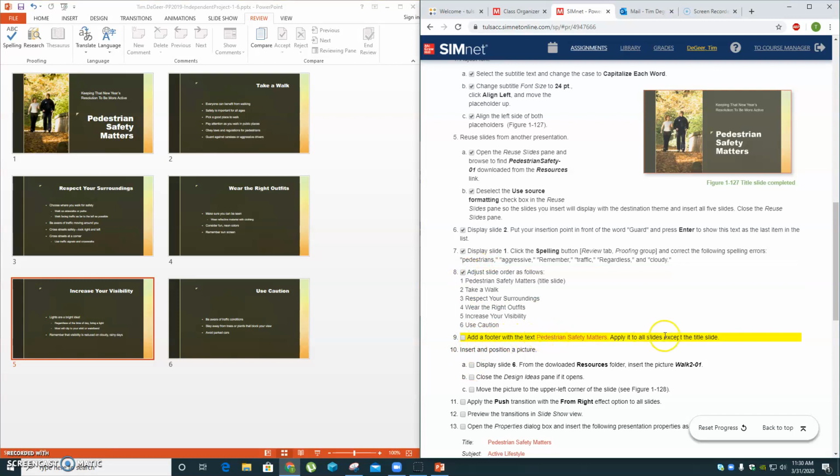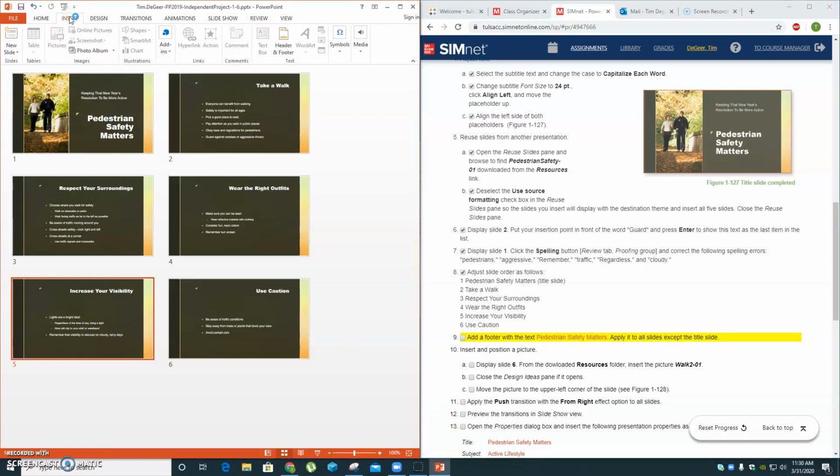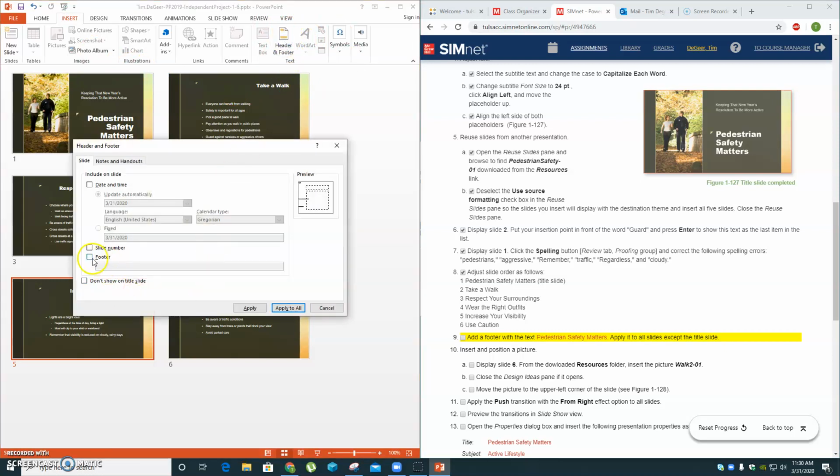Okay, inserting a footer. This is a little bit different than it was in Word. We're going to go over to the Insert tab. And then in the text group, we have a header and footer button. We want to click that. And then all we need to do is tick the box in front of footer and type in what we want, which is this red text, pedestrian safety matters.